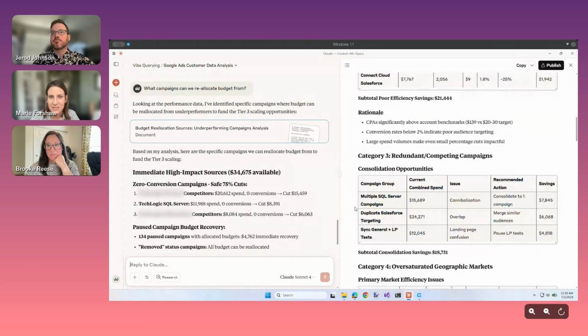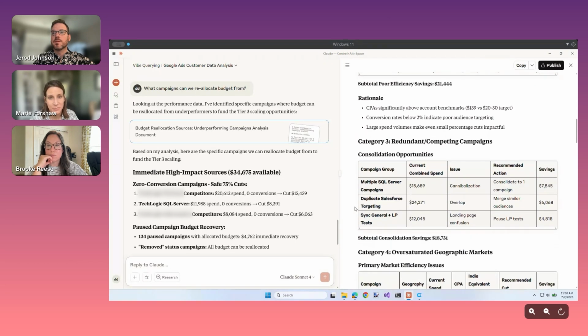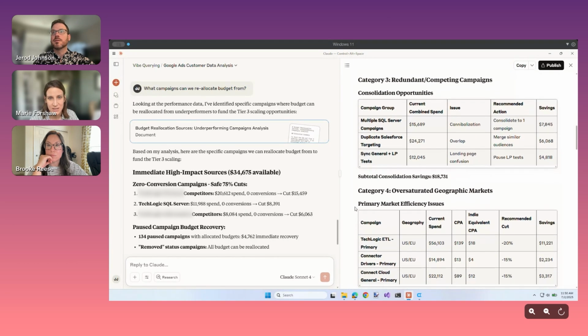But yeah, so it looks like, sorry, the middle bucket, Jared, if you go back up, poor efficiency campaigns is another bucket, redundant competing campaigns. Yeah, so it put it into some buckets. Yeah, that's kind of cool.